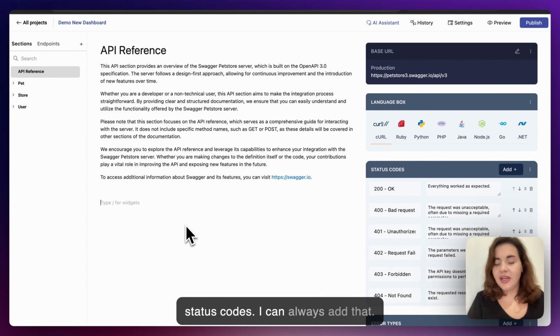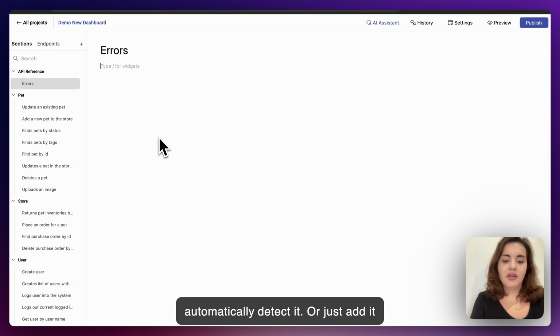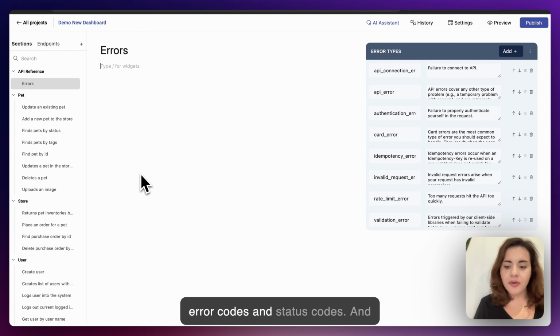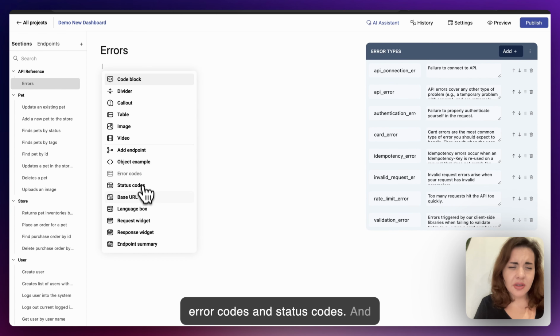So let's say I also want to create a new section. Maybe I don't want to mention here in the API reference all the error types. I'm going to remove these and maybe create a new section called errors. And this is like a blank canvas for me. If you have any kind of content already, like markdown content, you can just simply copy and paste it and we'll be able to automatically detect it, or just add it, right here. It's very simple. So I'm going to be adding here error codes and status codes.